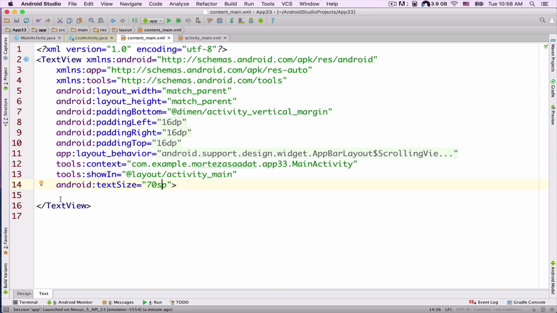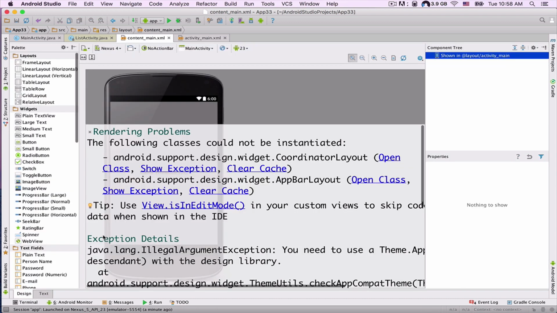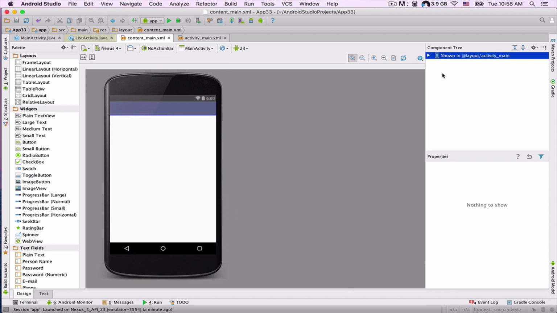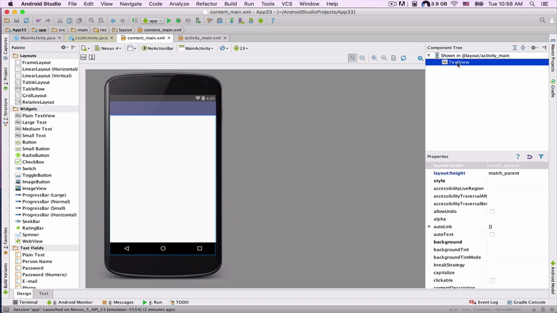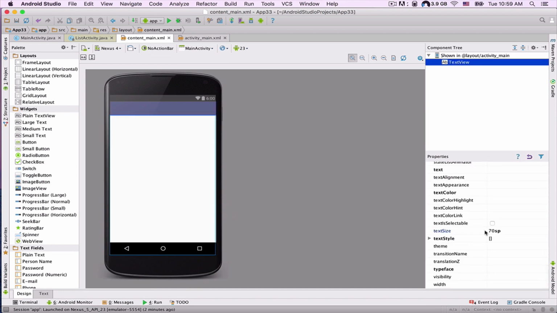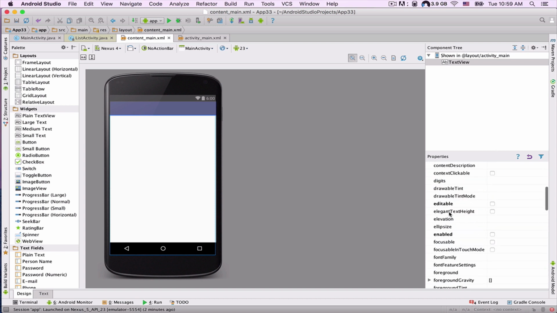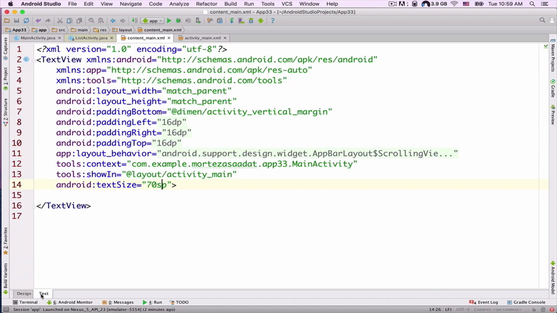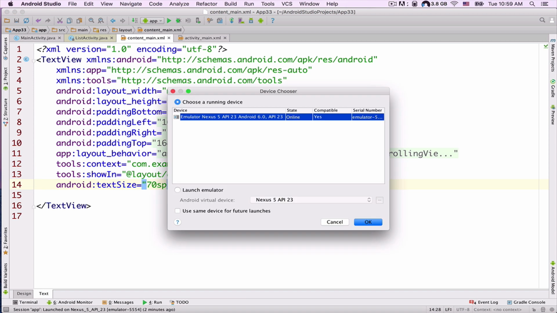And then let's go back inside this design tab here. As you can see, a clear cache here. And now I can select this text view here, and as you can see, the text size is 70 SP, okay? We can change the values of these attributes inside of these properties, or we can change those values inside of this text tab and here inside of this text view, okay? So let's run our project and see what happens.